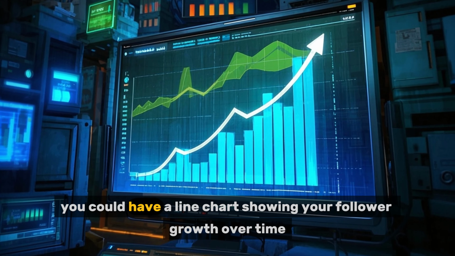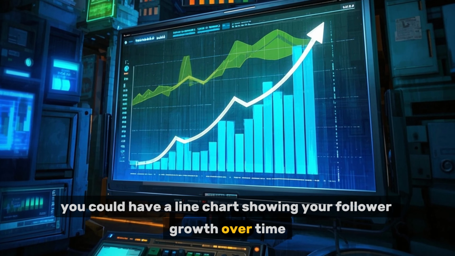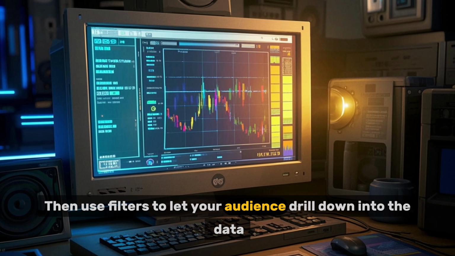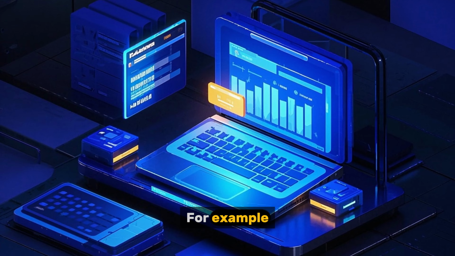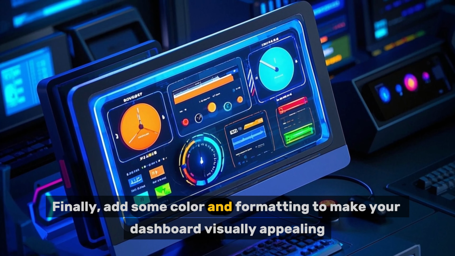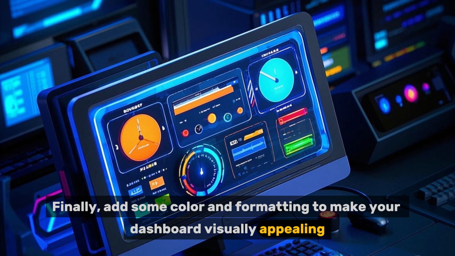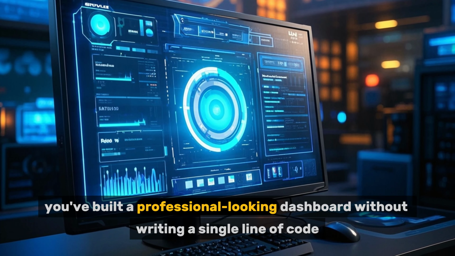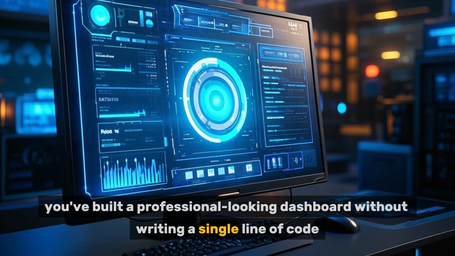For example, you could have a line chart showing your follower growth over time. Then use filters to let your audience drill down into the data. For example, you could filter the chart by month or platform. Finally, add some color and formatting to make your dashboard visually appealing, and voila! You've built a professional-looking dashboard without writing a single line of code.